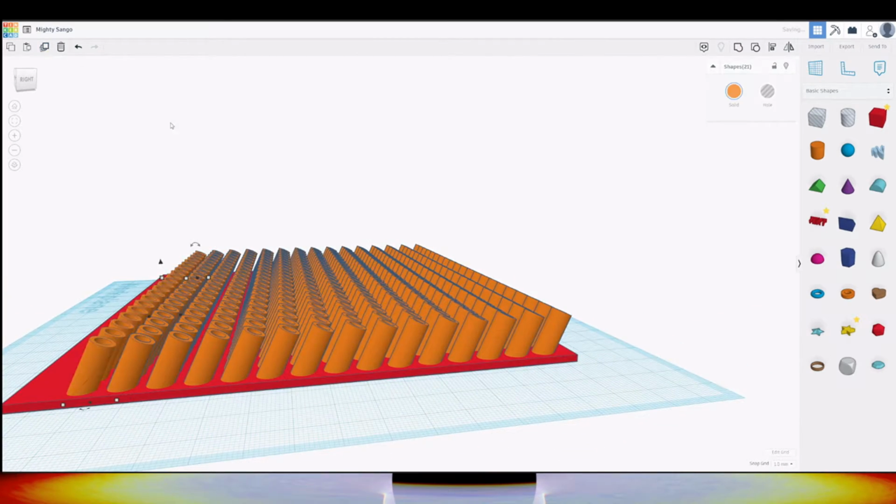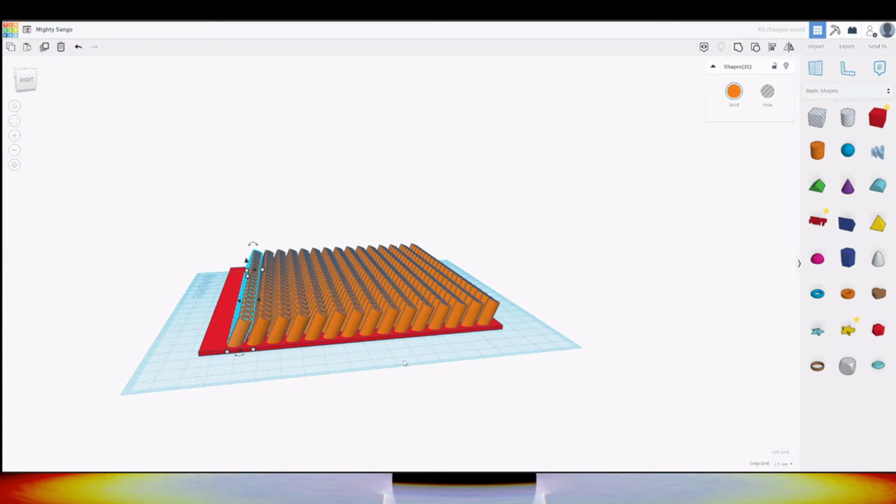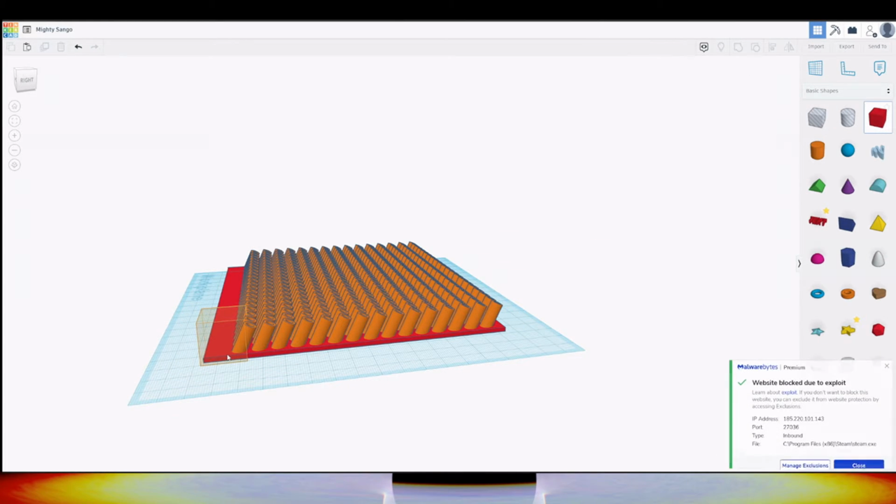Let's go for 15. We'll do 15 by 21 layers. That seems pretty good. Now, the one thing I want to do is also, where is this? I'm going to bring this over here.